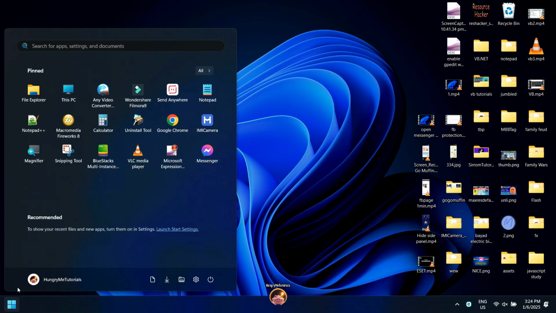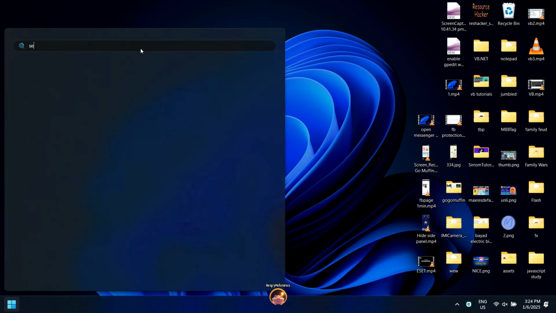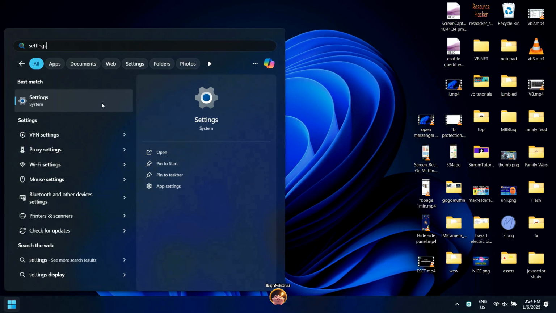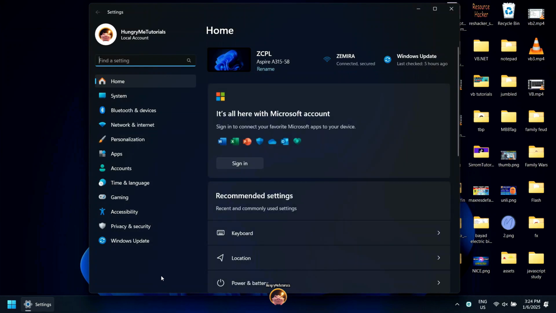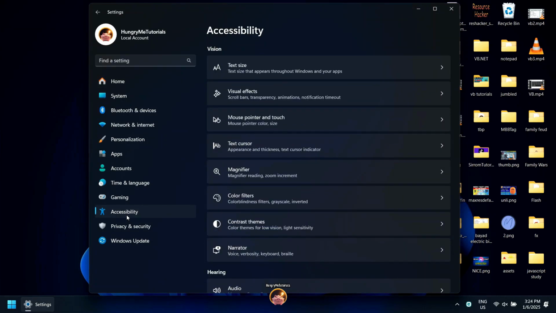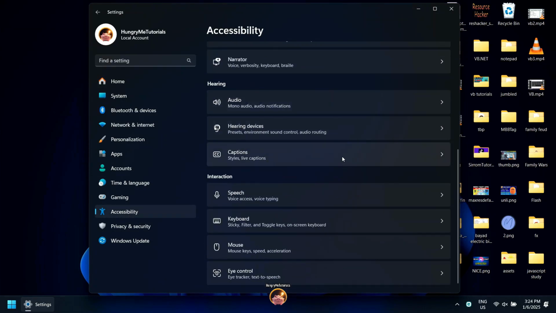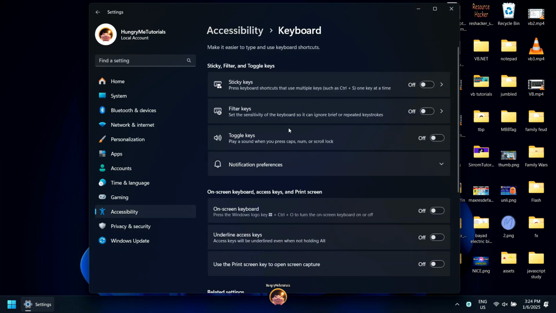Click Windows. Search Settings. Then, open Settings. Next, click Accessibility. Inside Accessibility, scroll down and click Keyboard. Turn off the Use the print screen key to open screen capture.